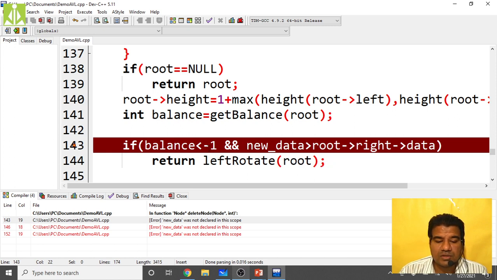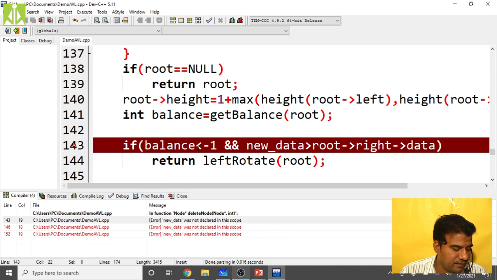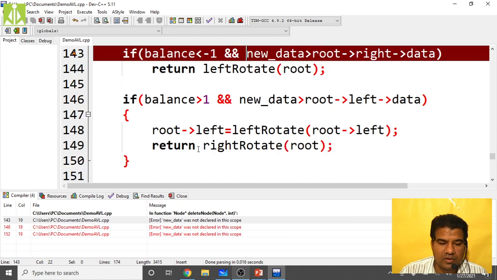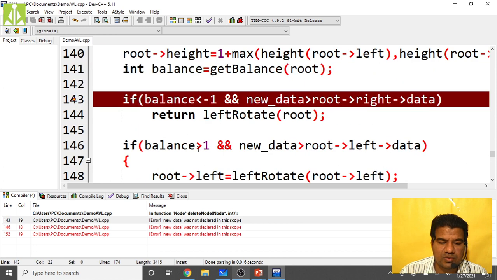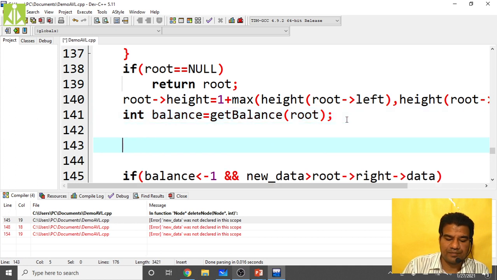After calculating the balance, when we are performing the rotations, there are some minute changes in the code. Like left rotation, after calculating the balance, when you are performing the left rotation, if your balance is... I have written only three cases over here, so one case is missing. That case I will write over here.